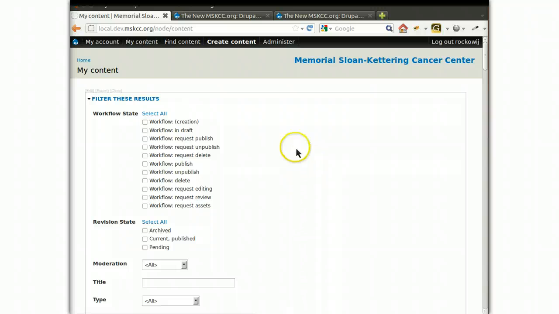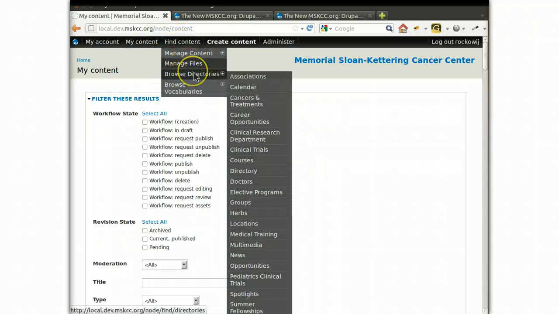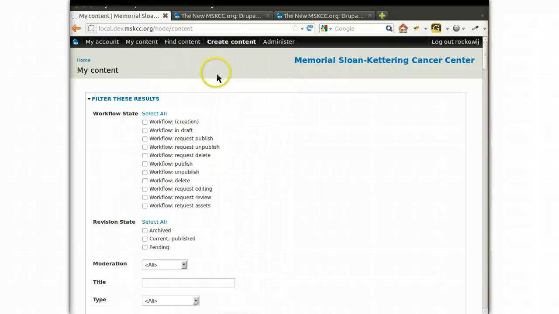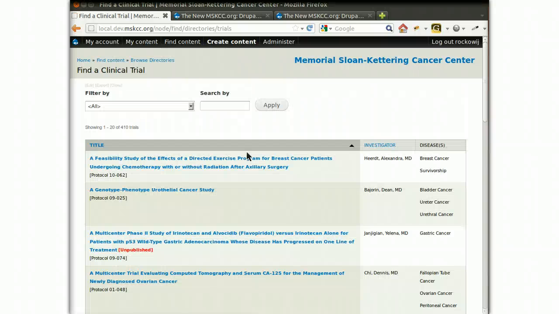Now I'm going to jump over to find content, which is kind of like the gatekeeper of all the content on the site. These are a bunch of admin views to quickly access things. By the way, I'm using the Drupal 7 theme, which has been backported to Drupal 6. It's a great theme. It's very lightweight and clean.